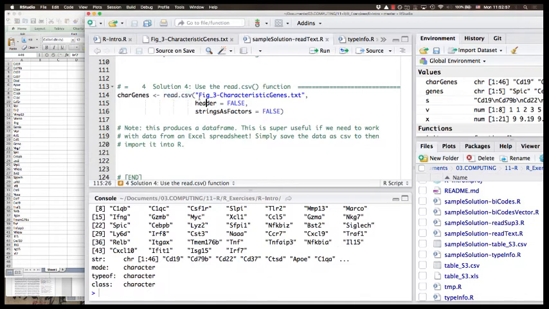But read.csv has a few more options. The first argument is the file name. Then we specify whether our file has a header or not. In this case, we just have blank gene names, so header is false. And we'll discuss strings as factors being false a little later on. That's a bit of a quirk in the language.